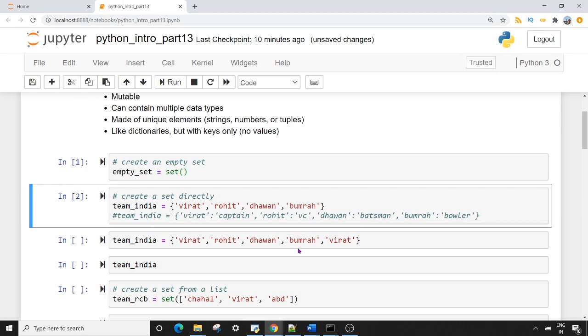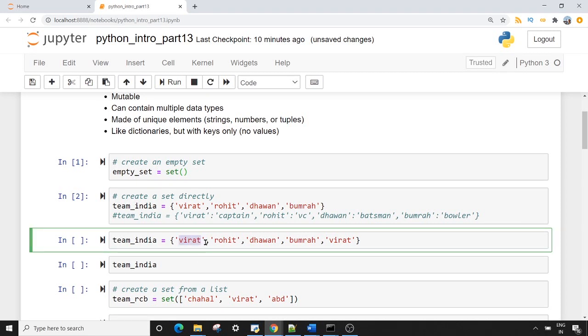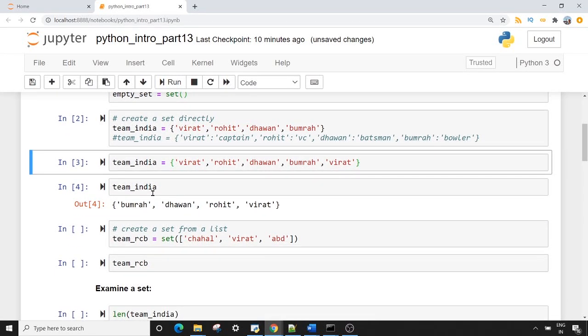Now what if I want to insert duplicate elements in my set? So I have one element as Virat and I'm again inserting this at the last. So if I execute this cell block and again have a look at my Team India set, you can see Virat is present only once. Hence it proves that sets contain unique elements.